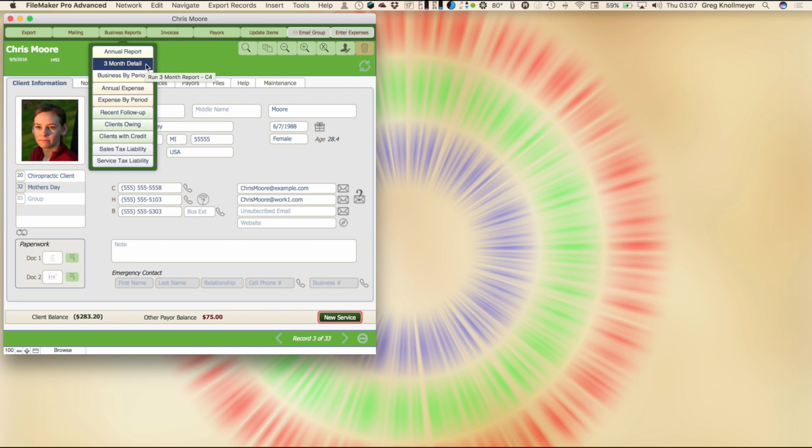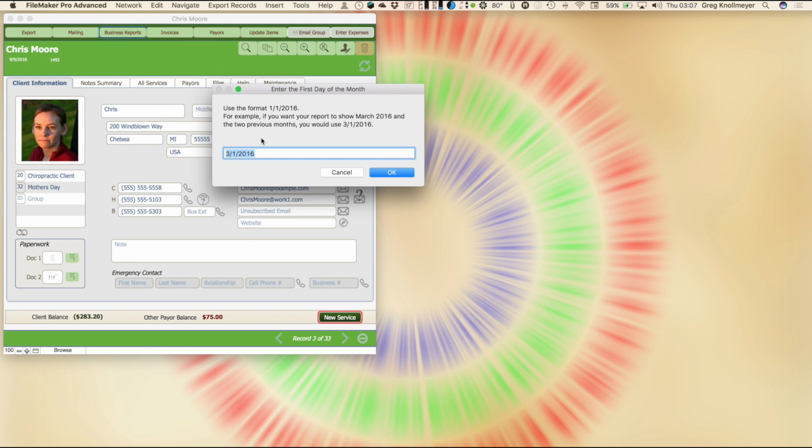Now let's look at the 3-month detail. We enter the first day of the month for the current month usually, and then it'll give us the current month and the 2 previous.